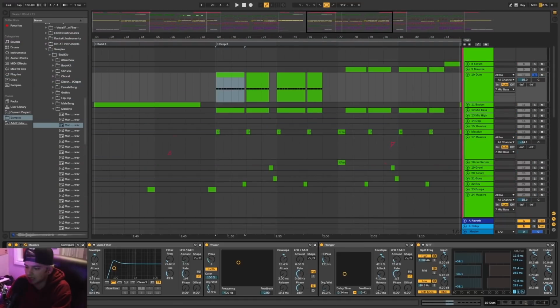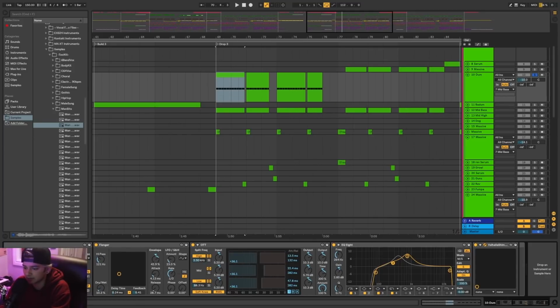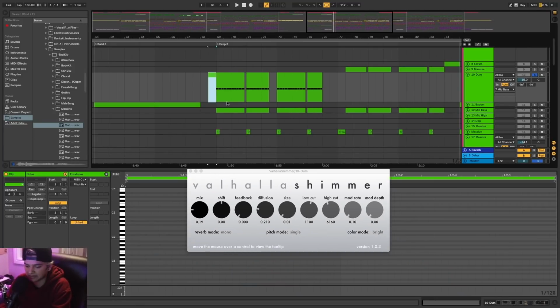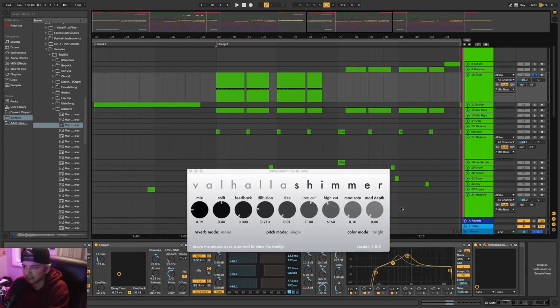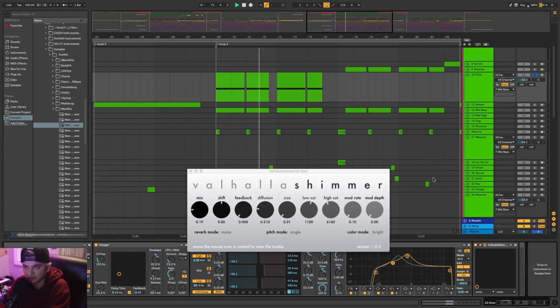This is where things are actually going crazy. The drop is made in Massive again. Most of the work is done with Valhalla Shimmer, a reverb effect, where it seems like it's doing it fast. Like that. But I added the effect, so it gives it more of a faster feel.